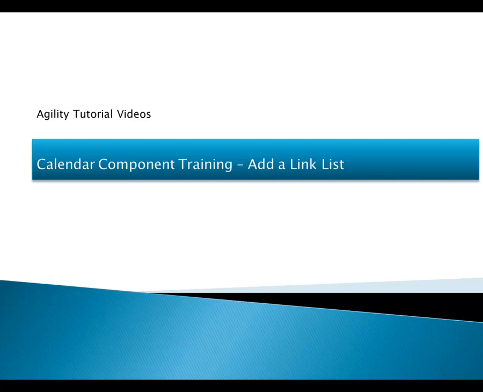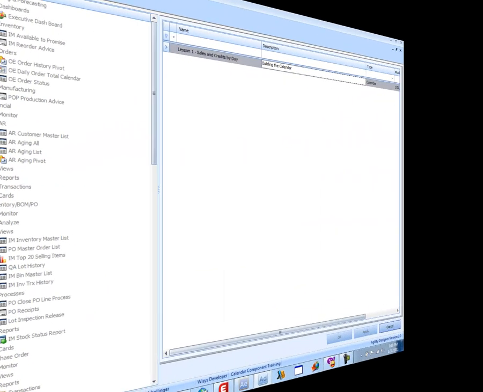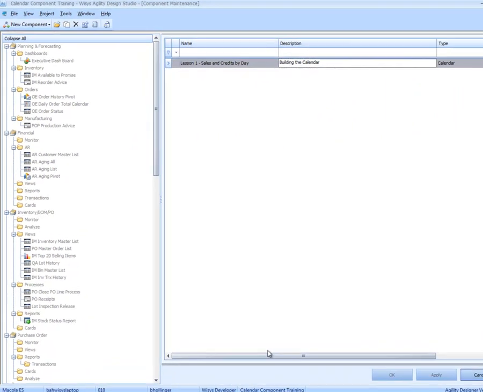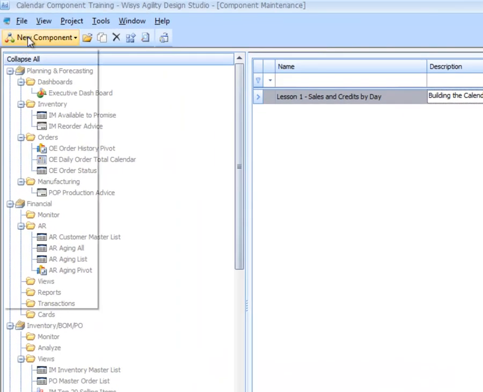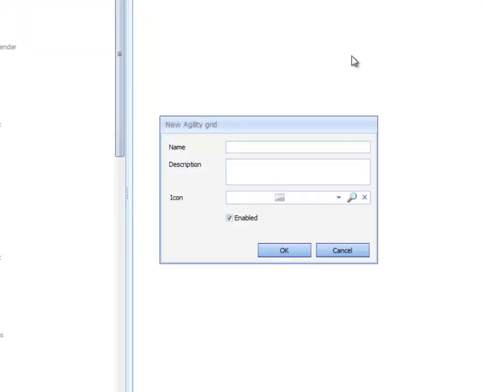This is the second lesson of calendar component training. In this lesson, we're going to add a linked list to the sales and credits by day calendar we created in lesson 1. So let's get started. I'm logged into the project Calendar Component Training, and we're going to start off by creating a grid for a linked list.